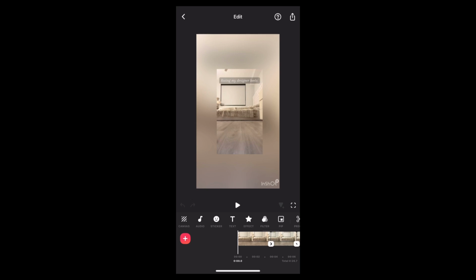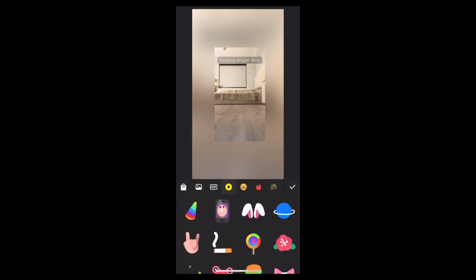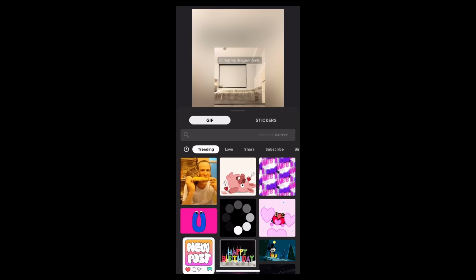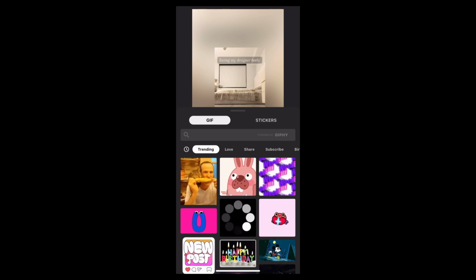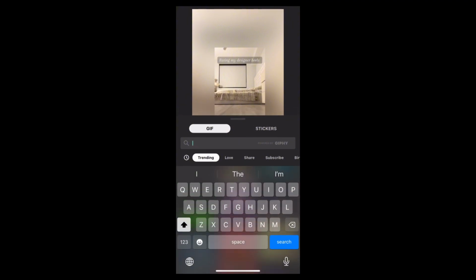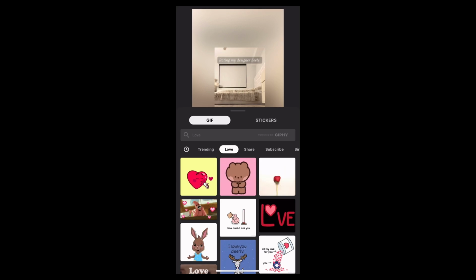To add the GIF, here you can find the sticker option. Tap on it. Now again tap onto sticker right here. And finally here you can find the option of GIF. Simply tap on it and the GIF will be shown on your phone. Now you can scroll down and find the GIF you want to add, or simply search for it on the search bar, and then you can add the GIF that you want to your video.